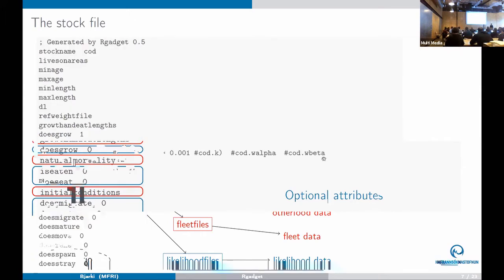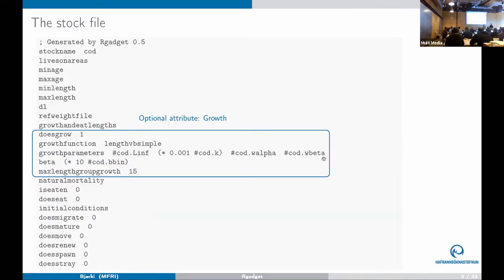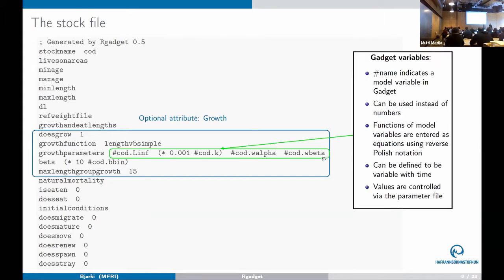Whenever you add an optional attribute, you need to add some more information, defining what this optional attribute is. So here I'm turning on the growth. And this is basically formulating a simple form of the growth equation. You need to specify some parameters and how you're going to distribute the growth according to the mean growth. What you see here, which is a very Gadget-specific thing, is that whenever you put in a number, you can actually also put in a model variable.